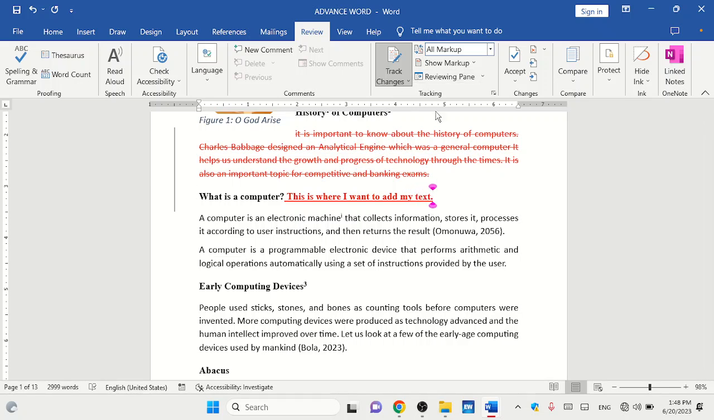I've added this. Now I disable the track, which means I can erase. Once you disable your track, you can do whatever you want. It is no longer tracking. You can say I've removed that. Let me undo it. Now, back to this.